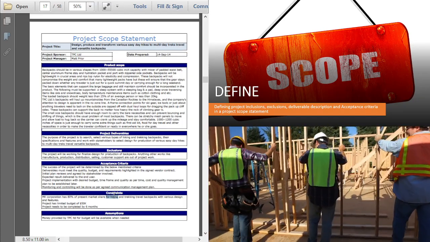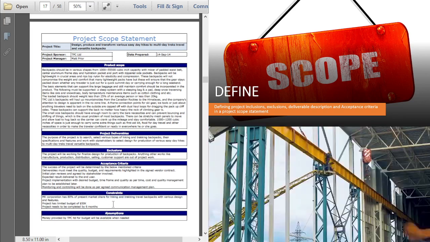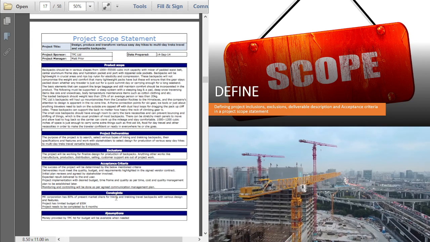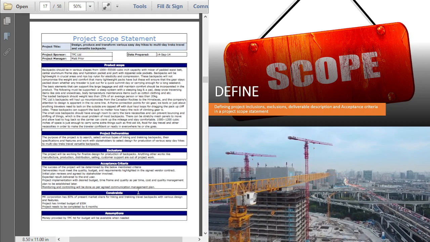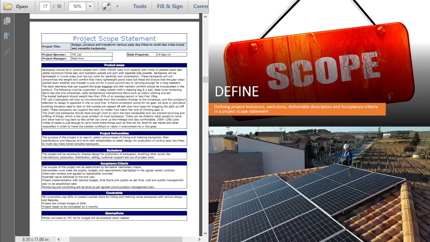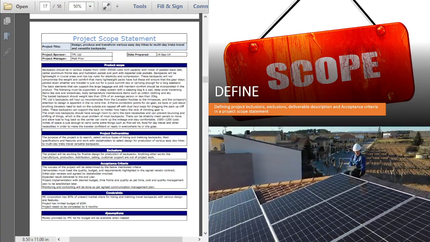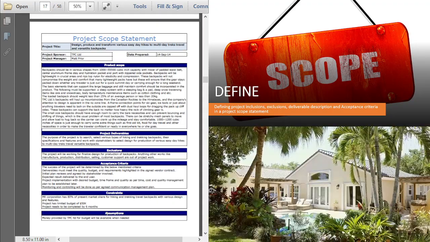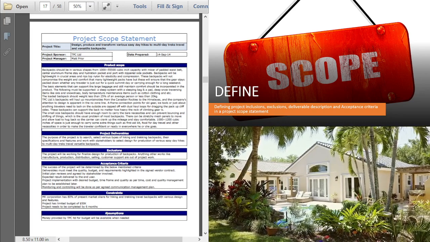You might recall that these constraints and assumptions are documented as part of what we call an assumption log, and that is first developed in initiating as part of the develop project charter process. But more on that later. Our work is done in define scope. Inclusions, exclusions, deliverable description, acceptance criteria. That's it. Let's move on to the next one.